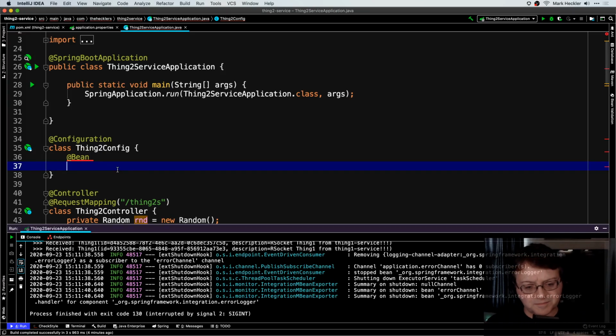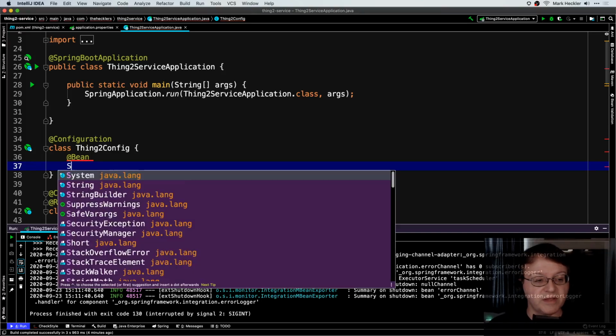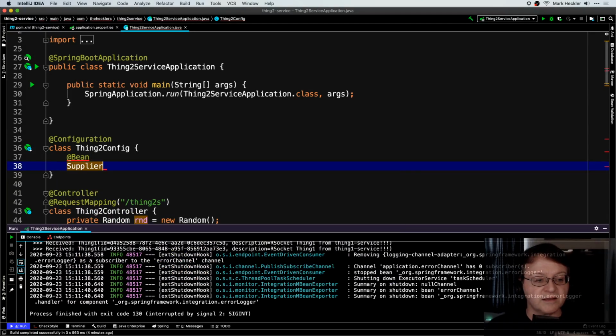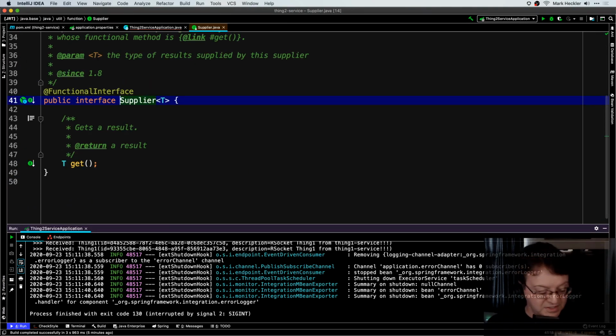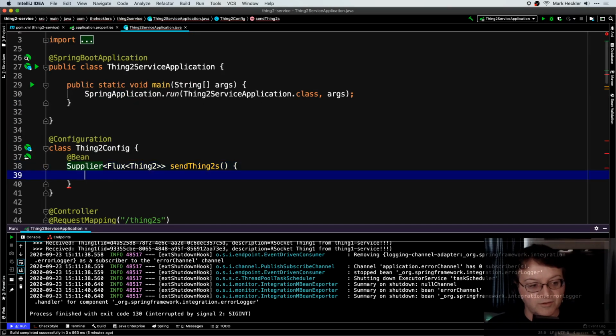So with a supplier of values, I'm just going to create a supplier bean, and this is going to supply a flux of thing 2s, let's say. Wow, it's not even going to prompt me yet. Okay, so send thing 2s. All right, so a supplier is what? It's a functional interface with a single abstract method, and since Java 8, what can you do? You can provide the implementation of that. So we're going to return a supplier here.